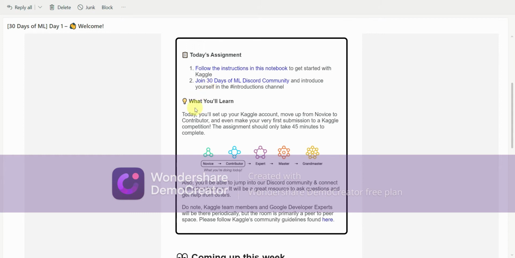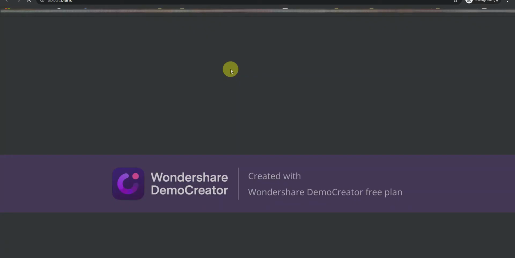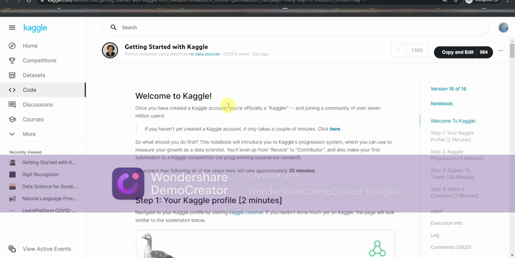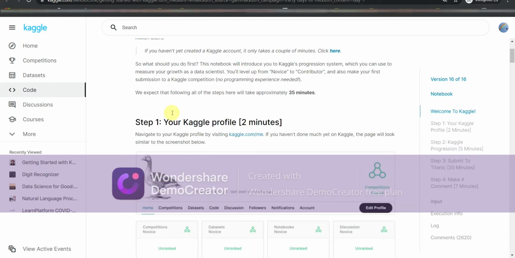So today we need to level up from no voice to contributor. That's the first step. On this email, we just need to click on this follow the instructions in this notebook. It will take you to Kaggle's website and show us the getting started with Kaggle page. This is the first page that will come up on your screen.